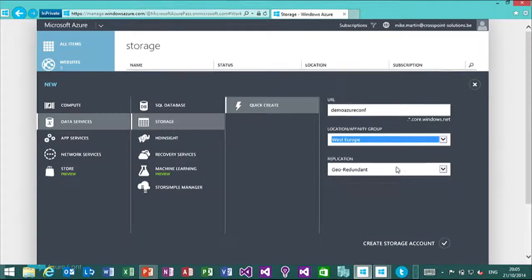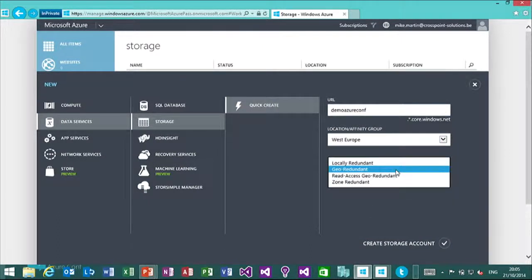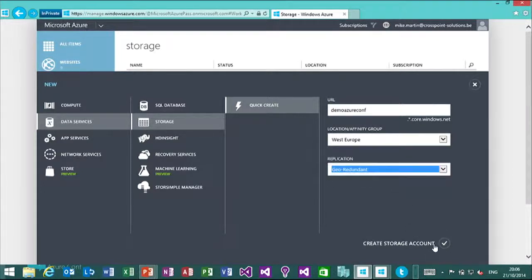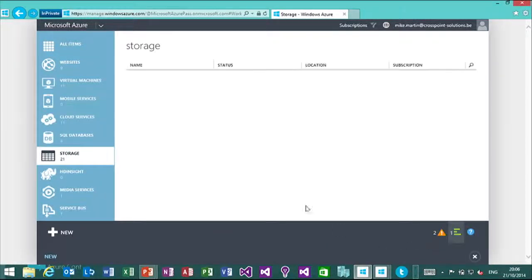Let's go for Western Europe, and then I can choose how I want my data to be replicated, whether it's locally redundant, or zone redundant, so it will be moved to new parts in the zone where you selected it, and that way you get a better way of replicating all your data. I'm just going to go with geo redundant for this one and create the storage account, so that I can use it immediately afterwards.